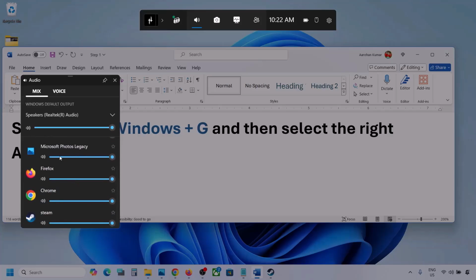And if you see the game over here, then make sure the slider is set to maximum. I'm showing you with a different application, but you will see your game. If the game is running, you will see the game over here. Set it to maximum. Now go to voice.